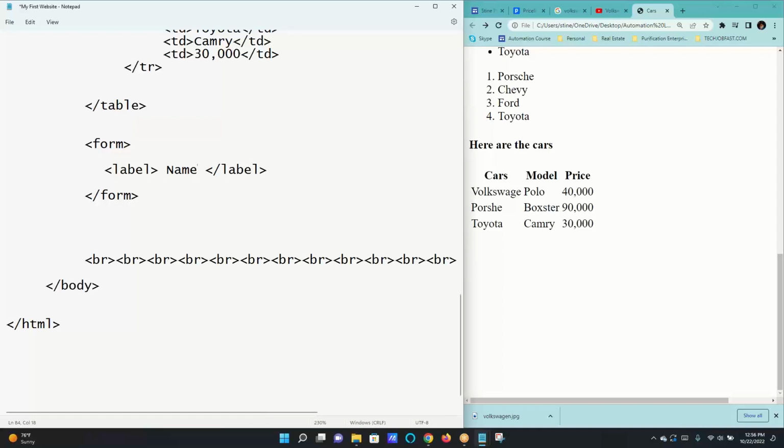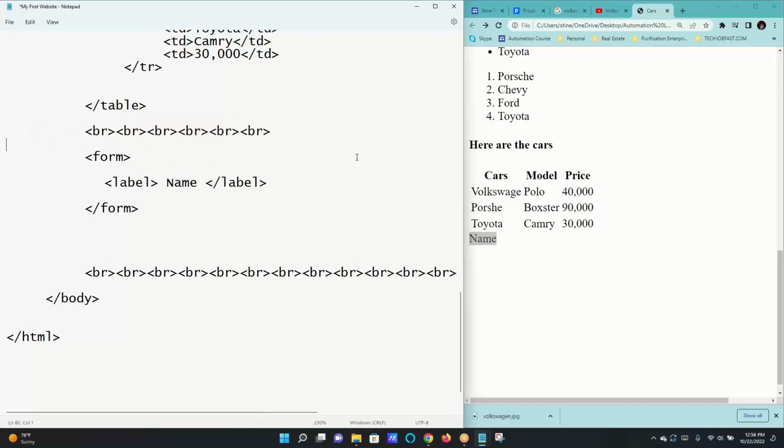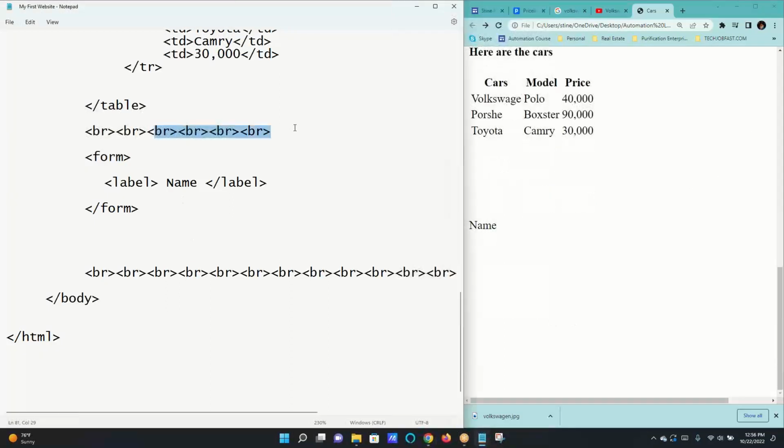Now, if I hit save and display this, notice this name came up right here. Obviously, I didn't add any breaks, so it's really butting into my table. Let me just copy some of these breaks and put them right in between the table and the form, to create a little more space. Save it, refresh, and there you go. Maybe too much.